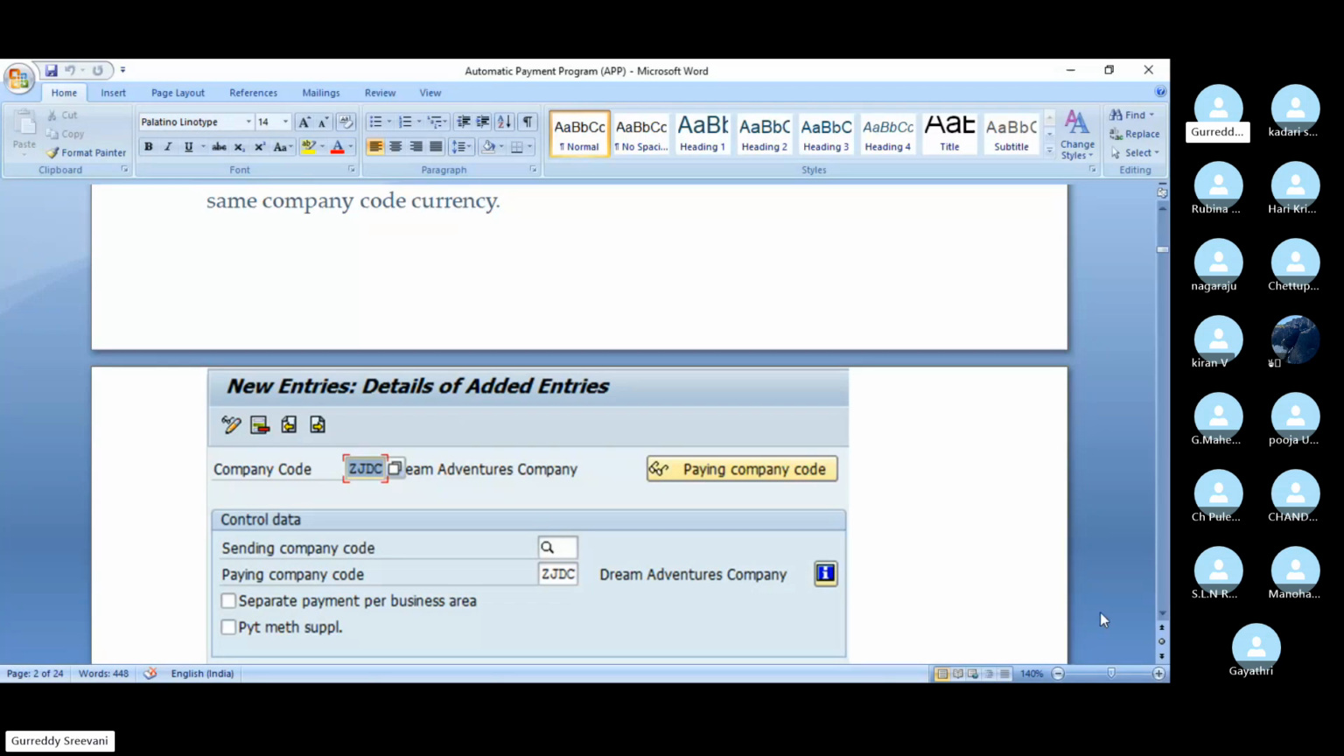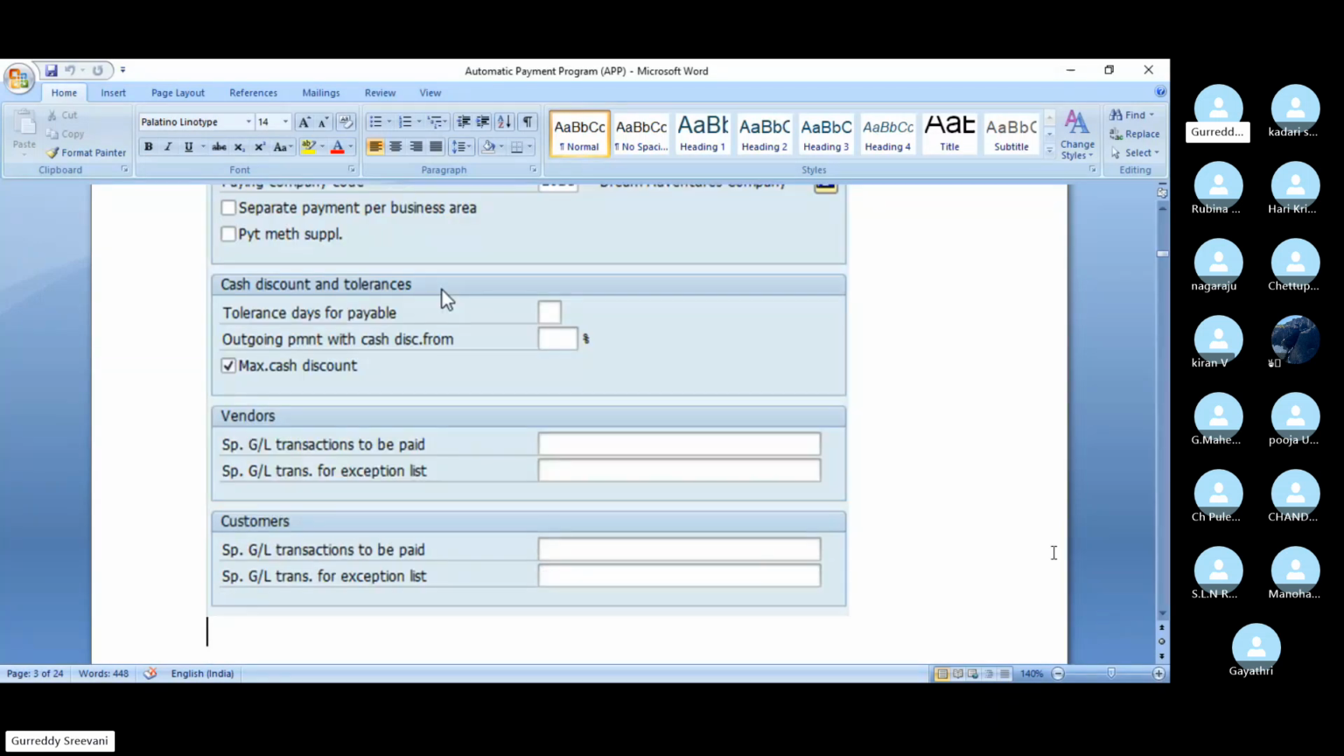Next, separate payment per business area. Through the business area, we can also clear all the invoices business area wise, so we have to select this option. Then we have the payment method supplements option. We use this option when we want to clear group invoices, like transfers or checks, so we have group payments. Then we have to select this option.